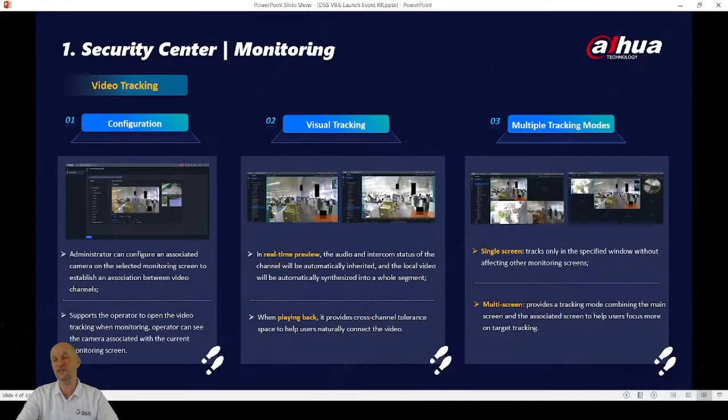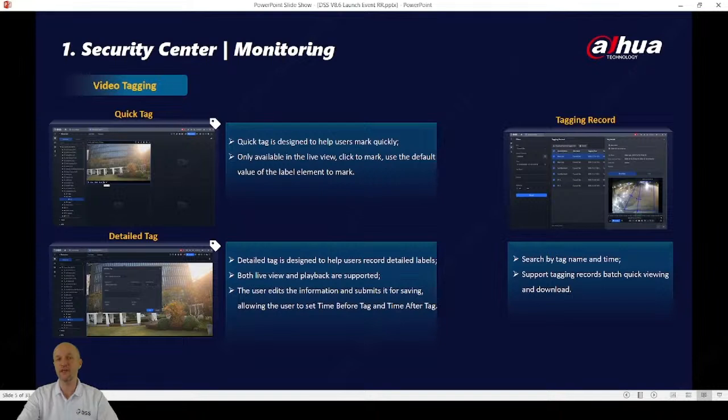So those are the first two features which we actually have in the DSS for the monitoring center. Both of them should make the life of the operators much easier and faster, of course.